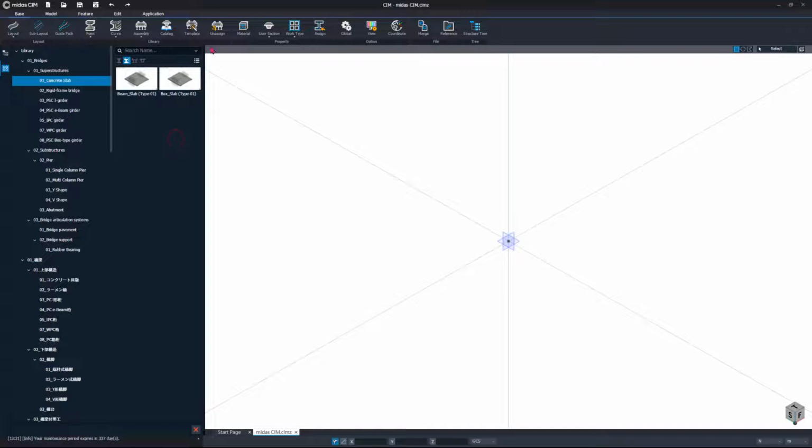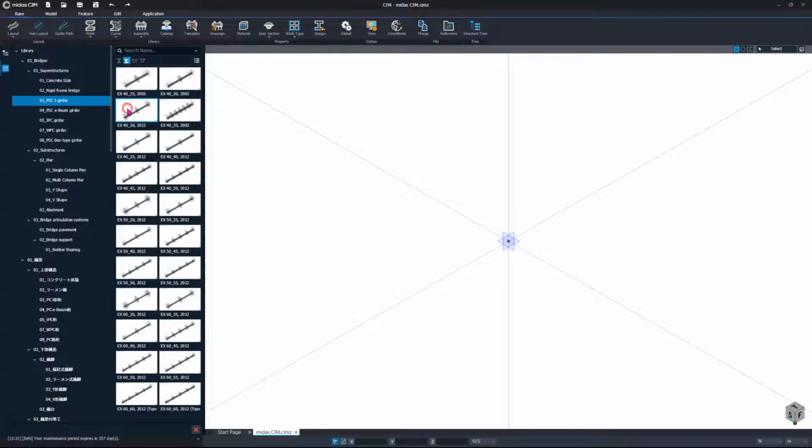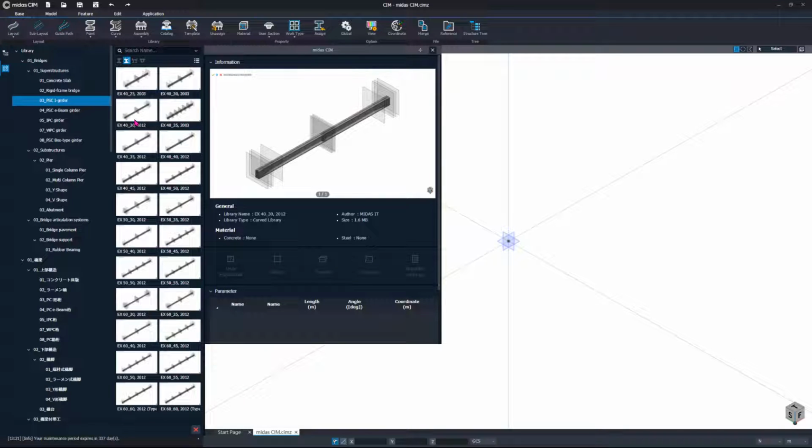Or maybe the PSC I girder. As you can see, this is a pre-made curve library. So you can export them to your project, and then you can edit them depending on your project itself. You may notice that in this curve library, there are a lot of sections in there.